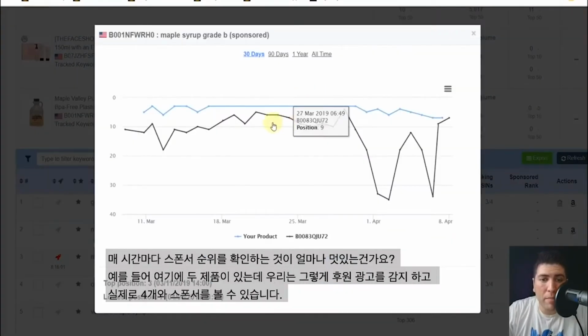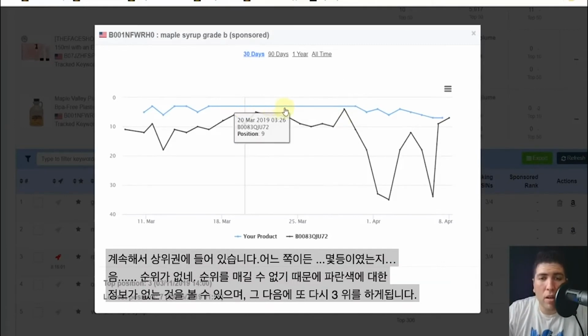And for example, here, only 2 products we have detected sponsored ads for. So you can see in the sponsored, on my product, I am constantly getting one of the top positions. Oh, here there was no rank. So right here, I was not ranking. So you can see how there's nothing for the blue.